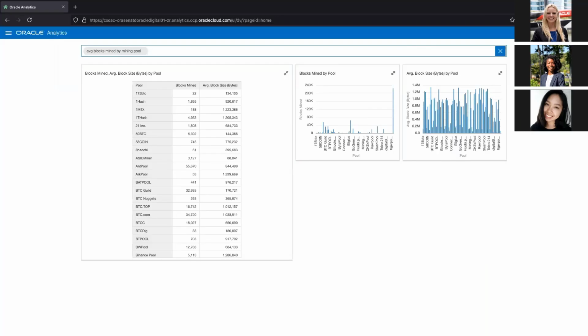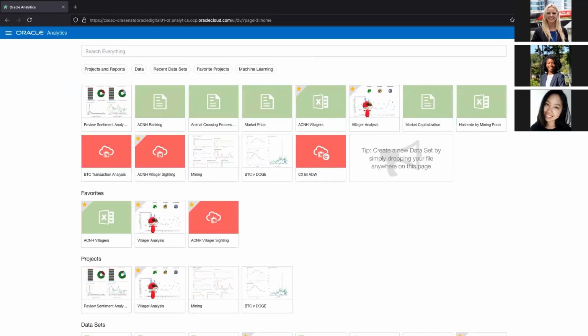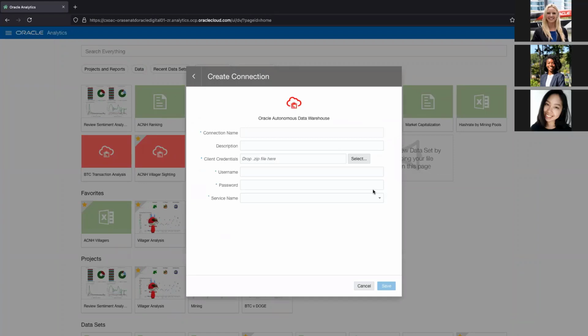So to get started, for example, we have a connection to ADW, and we want to build on that connection. There's some data in there that we want to start visualizing. We also have data sets from flat files. So first, there is an option to create a connection. And since we already have a connection to ADW, this would be our connection.